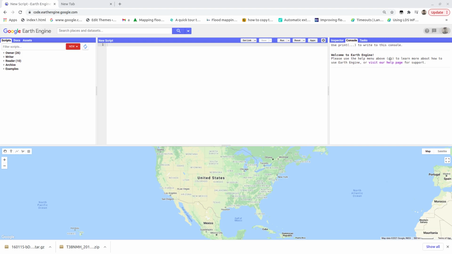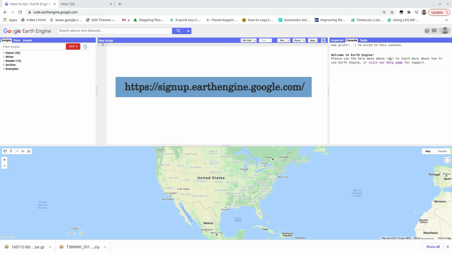If you don't have one, just create a Google account, and it's a straightforward process. Just Google sign up, and it will take you through the process. Once you have a Google account, then you can visit this URL, signup.googleearthengine.google.com.